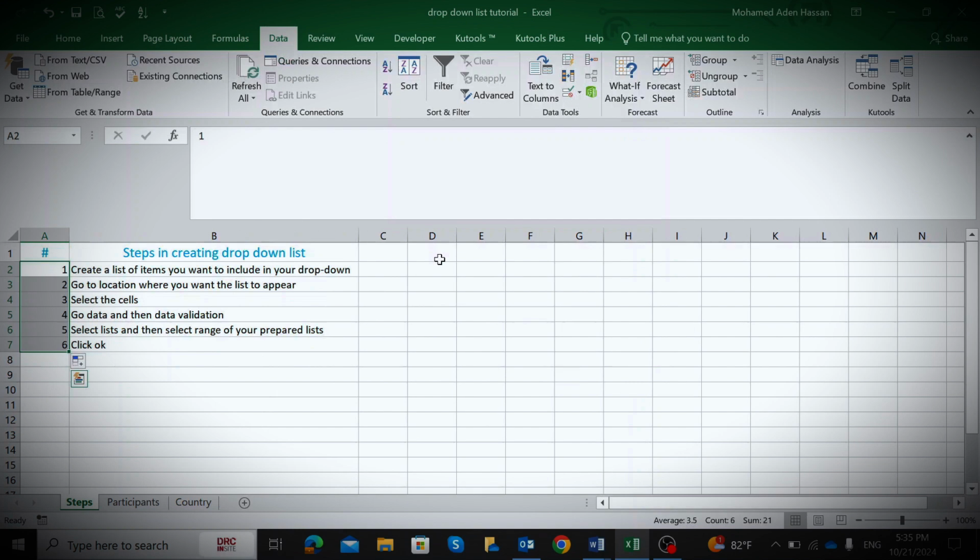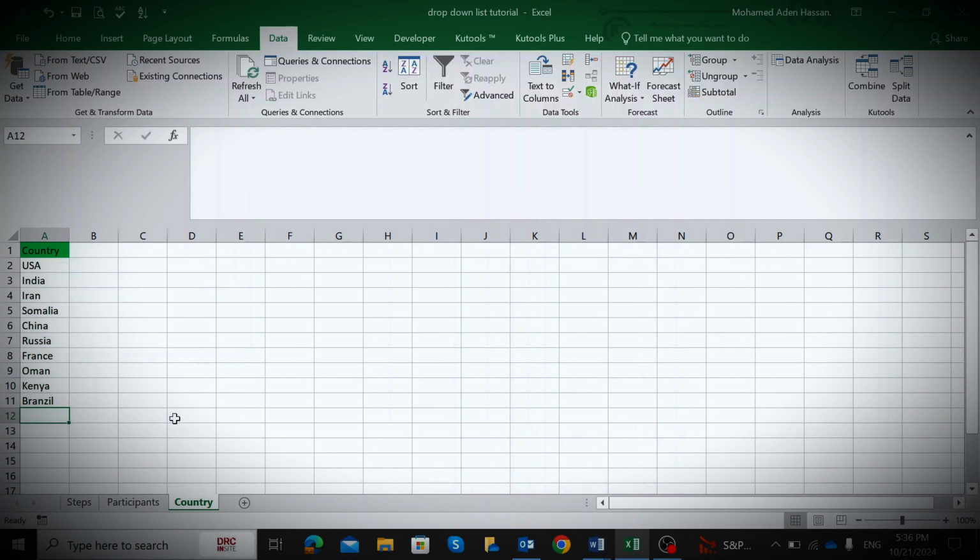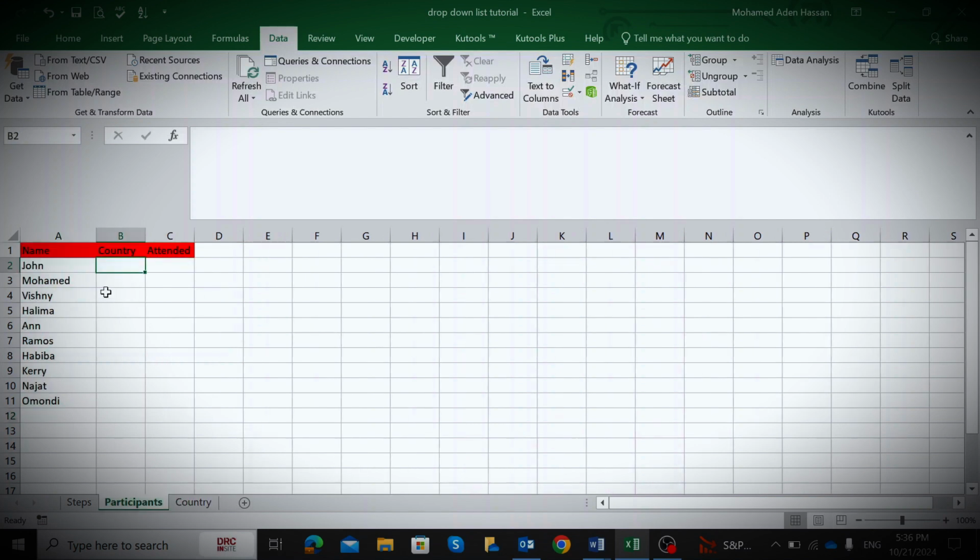So let's go into the practical part. That's the theory part. This is our data. We want to create a drop-down list here. As I've already said, the first step is to create a list, and this is our list we have already created. And then we select where we want our list to appear. This here is selected.